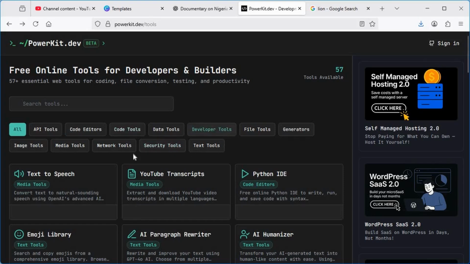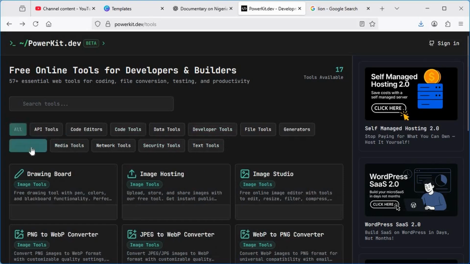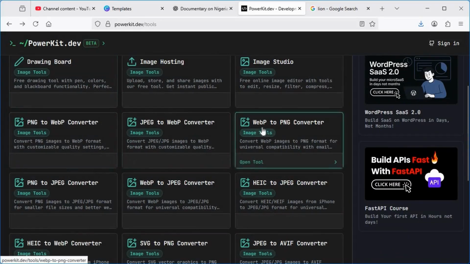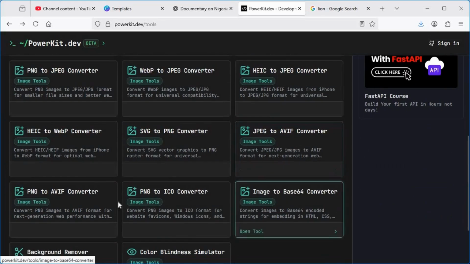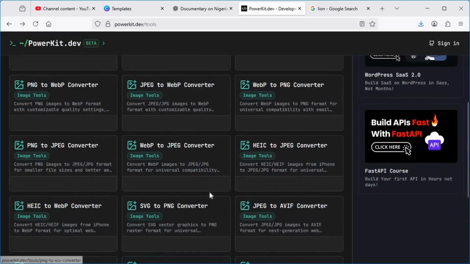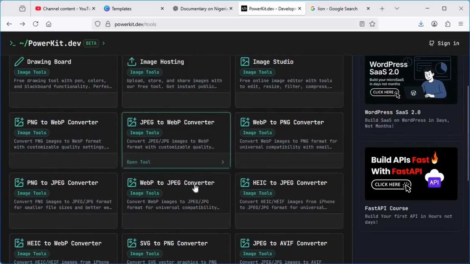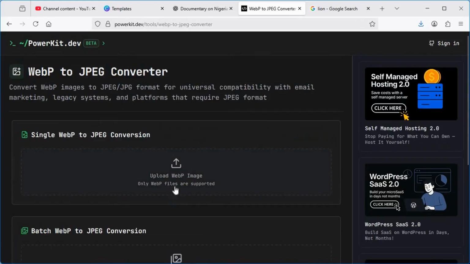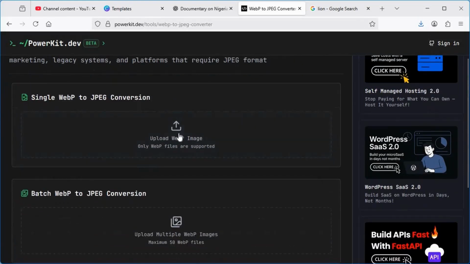The first thing you will need to do is to switch it to image tools. Once you switch it to image tools, you will then scroll down. You will see WebP to PNG converter. We also have JPG to WebP converter. There is also PNG to JPG, and a whole lot of tools we have here. So for our WebP image, what we are going to do is to convert it from WebP to JPG, that is Joint Photographic Experts Group. Now I will click on this, then from here I will click to upload the file.